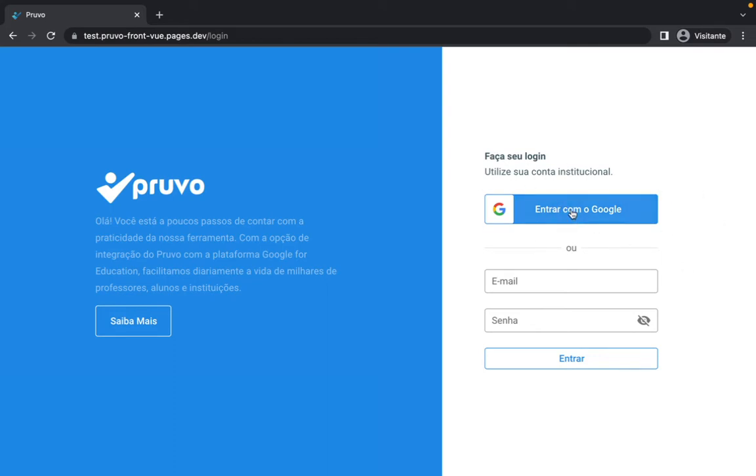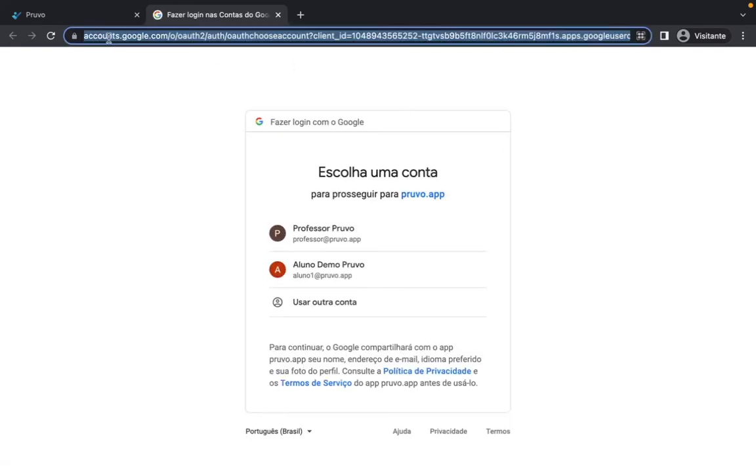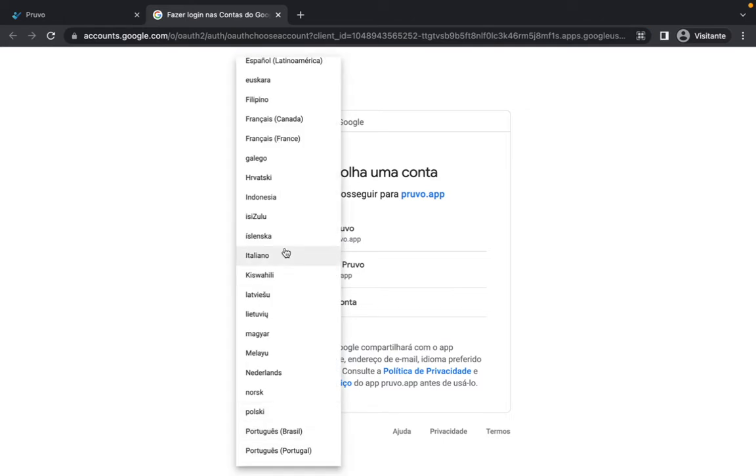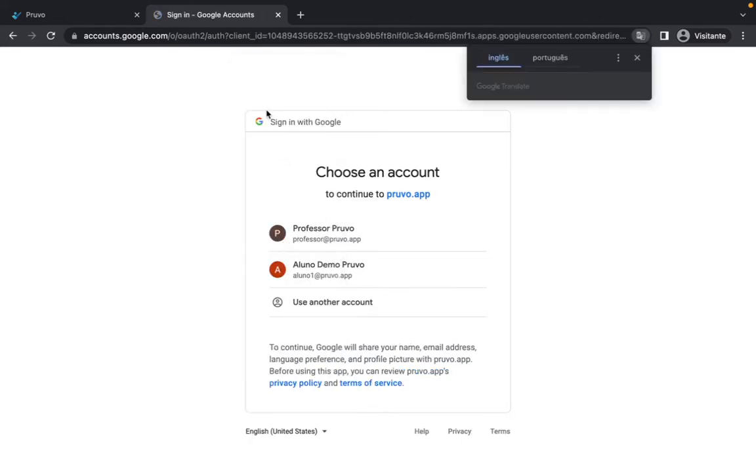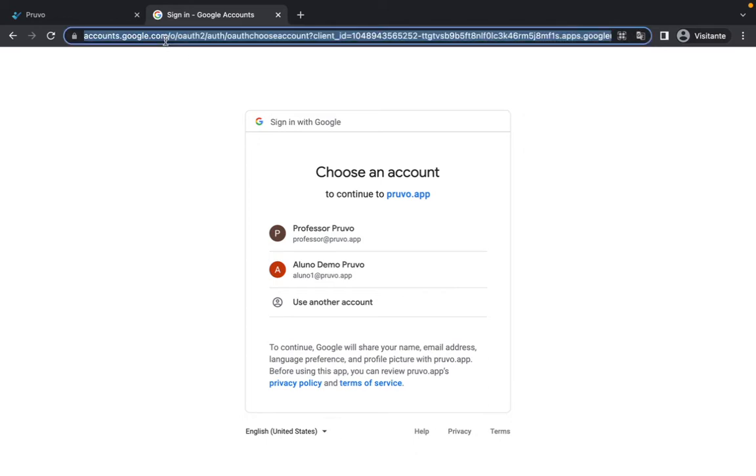So here I have the sign in logo for Google. I'm going to sign in to this application. As you can see, we have all the scopes here: client ID, redirect URI, all the information, the scopes we have in our application. I'm just going to switch the language to English. Okay, so the scopes, as you can see, are still the same. We have all the scopes here.